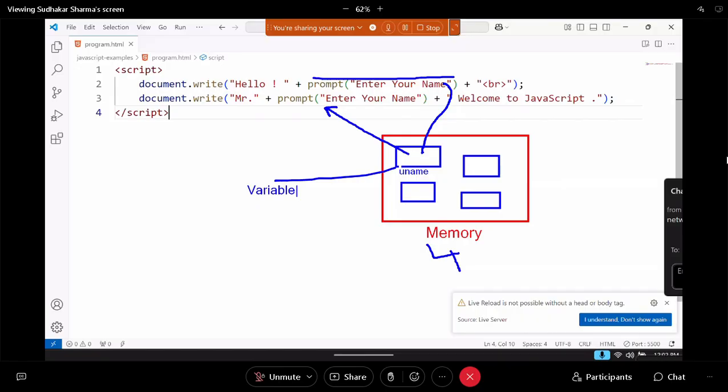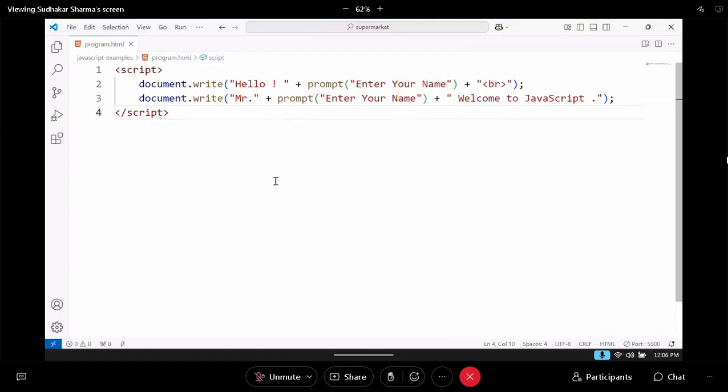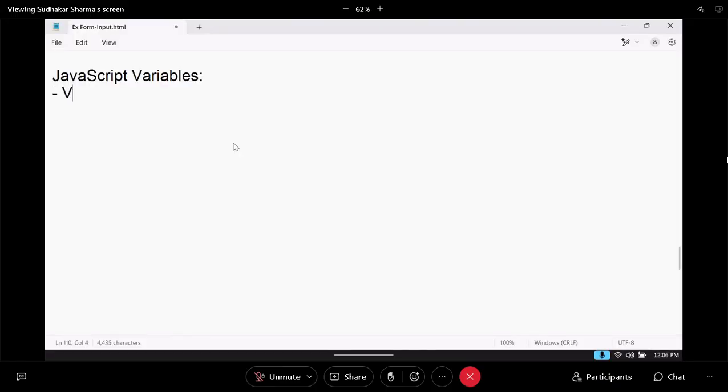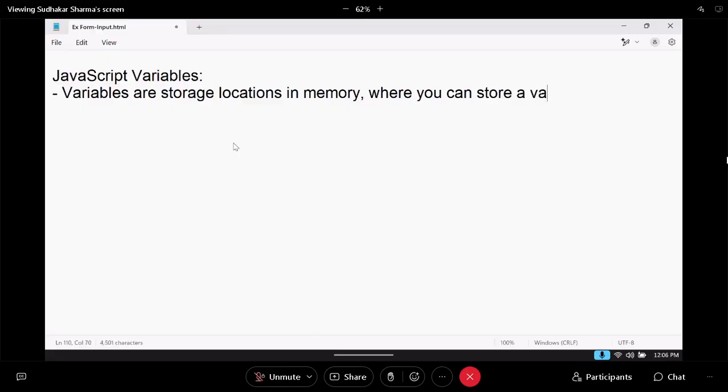So without variables also we can manage. We can take values, do manipulation, and show results. But if you want to reuse the values, then you need to keep them in memory. And for that you need what? Variables. So technically, variables are storage locations in memory where you can store a value and use it as a part of any expression.